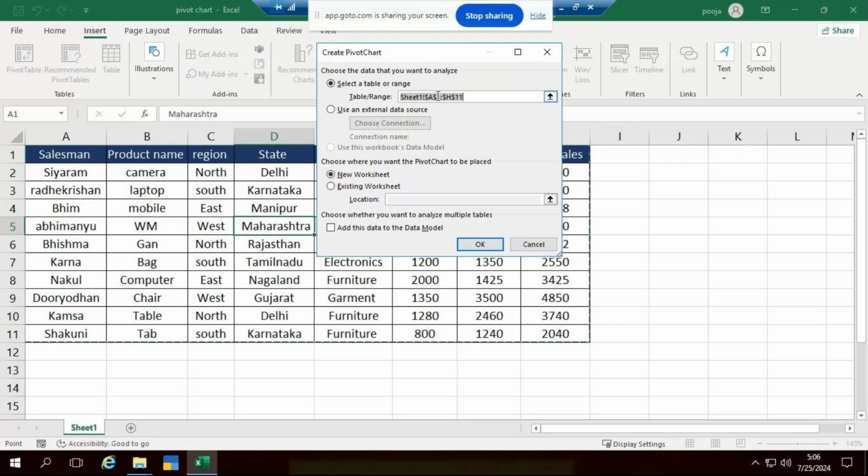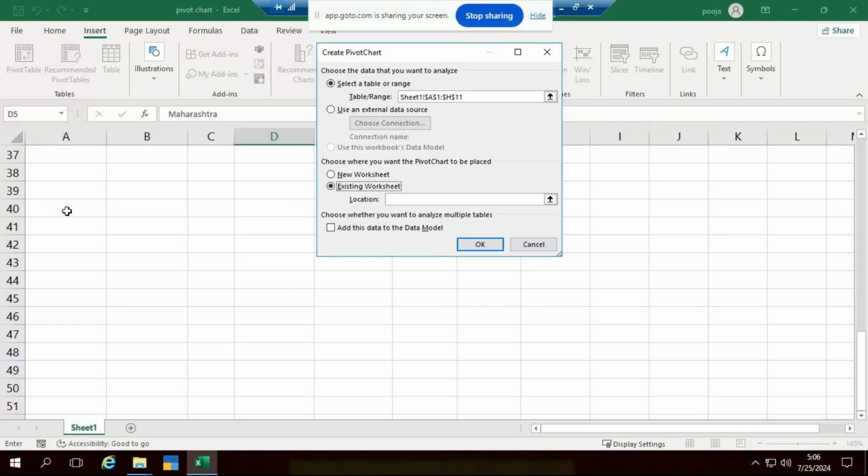So you have two options: new worksheet and existing worksheet. I'm showing you what to do when you want to insert a chart within the sheet. In that case we use the existing worksheet. When you click on this existing worksheet, you have to set a location for it. For example, I'll select a location here, the A40 cell address.